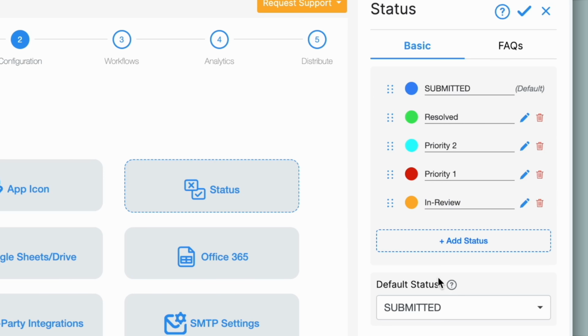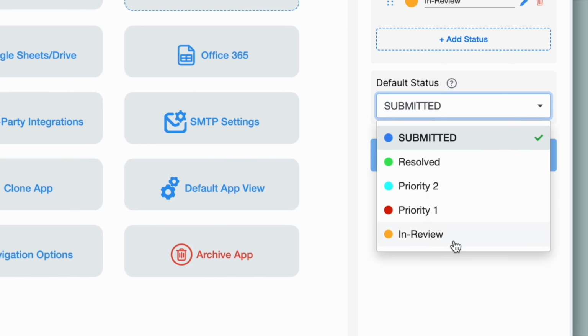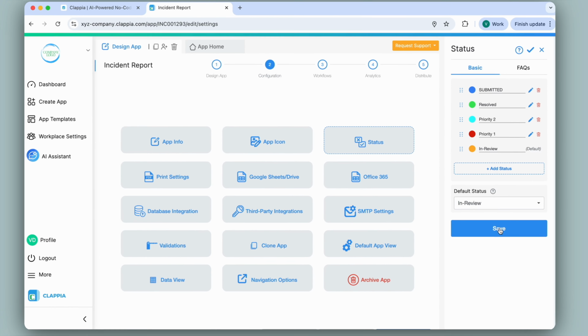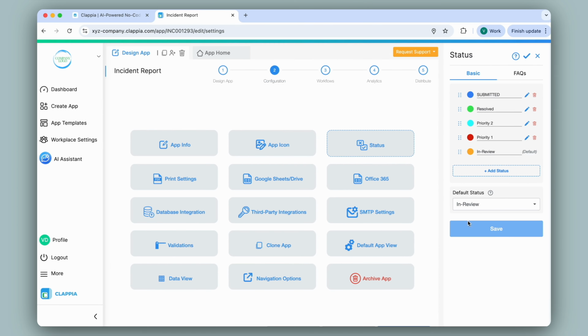Under the list of statuses, you will find the option Default Status. Click on it, and you'll get a drop-down of all the statuses of this app. And you can choose which status you want every new submission to start with. So in this case, I'll select In Review as the default status and save it. Now let's see how this works.